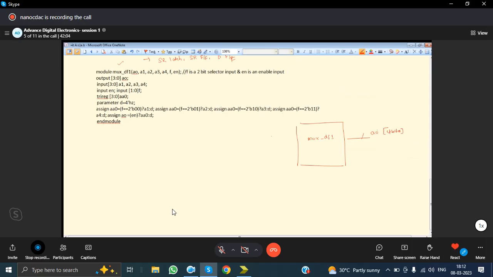Input is A1, A2, A3, and A4. A1 is of 4 bits, A2 is of 4 bits, A3 is of 4 bits, and A4 is also of 4 bits. A1 3 down to 0, A2 3 down to 0, A3 3 down to 0, and A4 is also 3 down to 0. Here one more input which we have is an enable input. That is done. Next input is 1 down to 0, this is f.